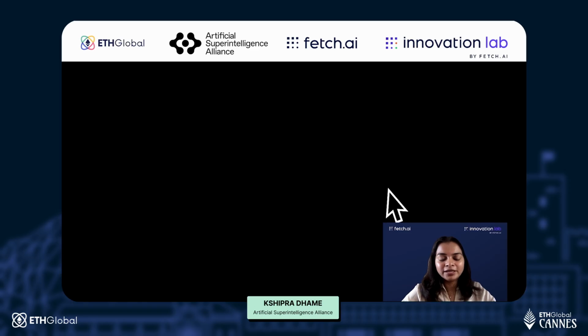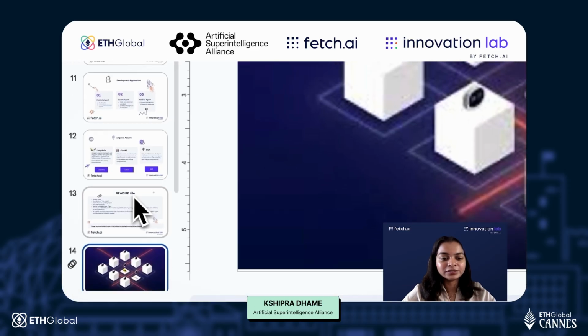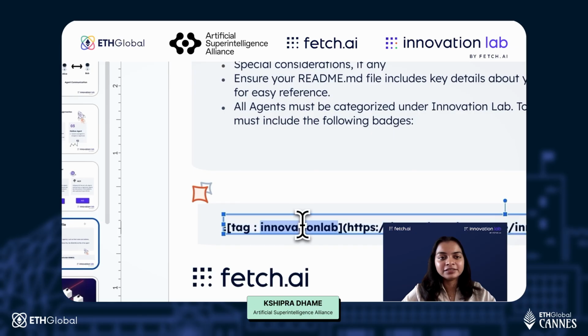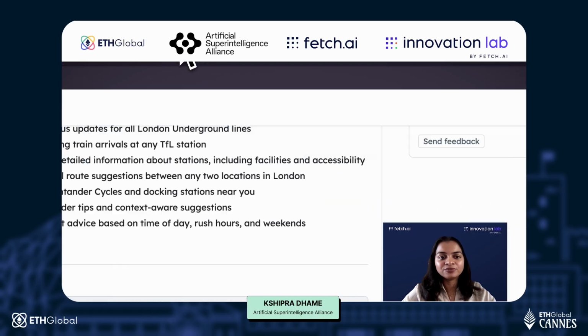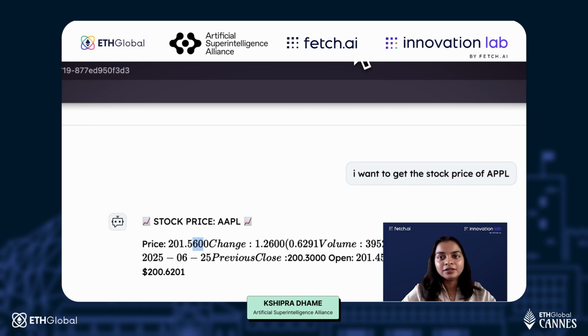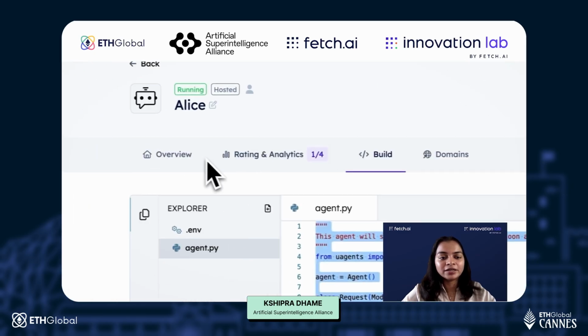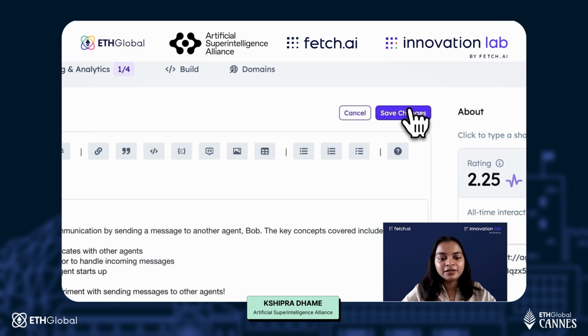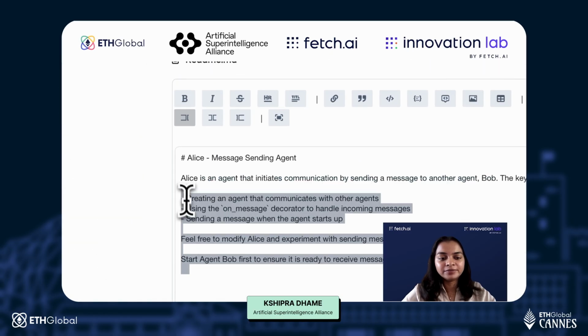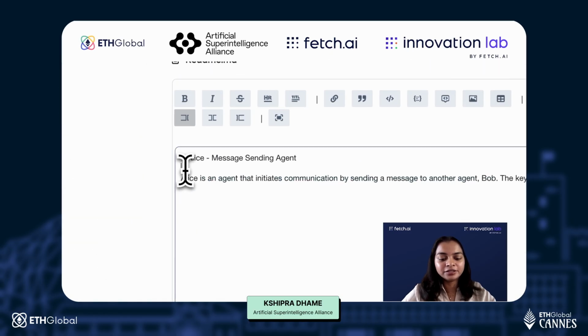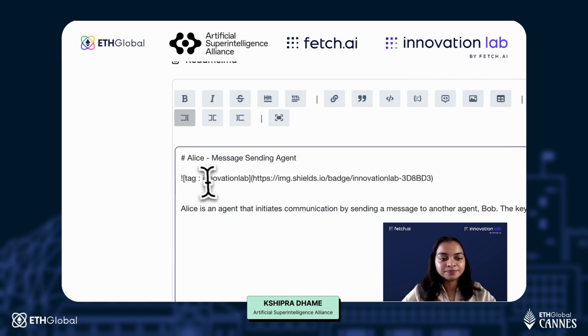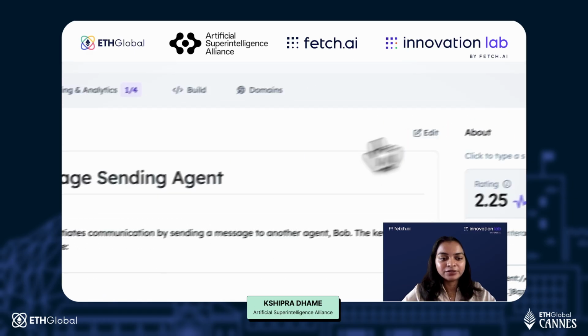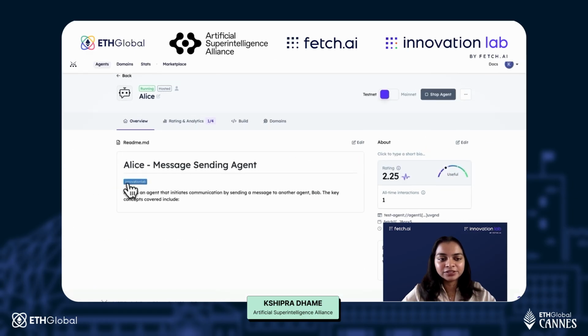So let me just go back. To do that, all you have to do is copy this text in this box. And if I just go to one of my agents that we just created, go back to overview, edit, and add it here, I say I want to have the Innovation Lab tag and click on save. It will add this blue tag here, which is the Innovation Lab tag, which will help us understand that this is coming from a hackathon project.